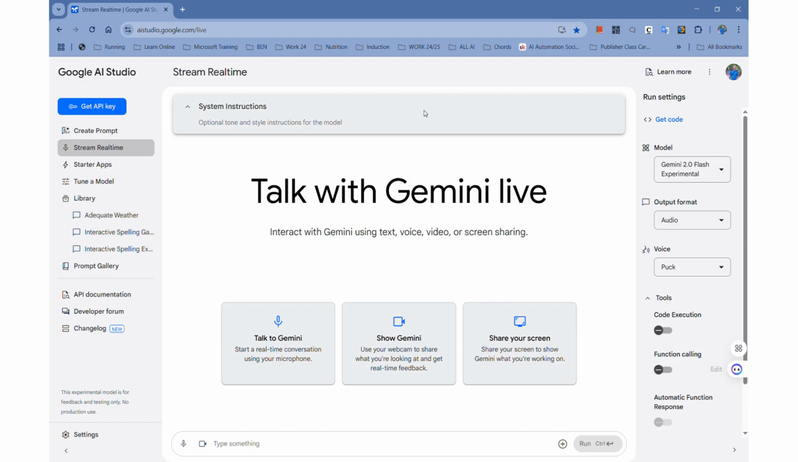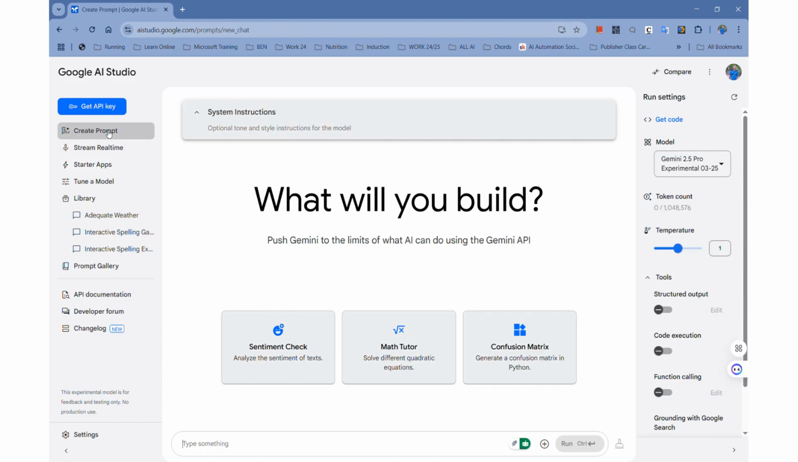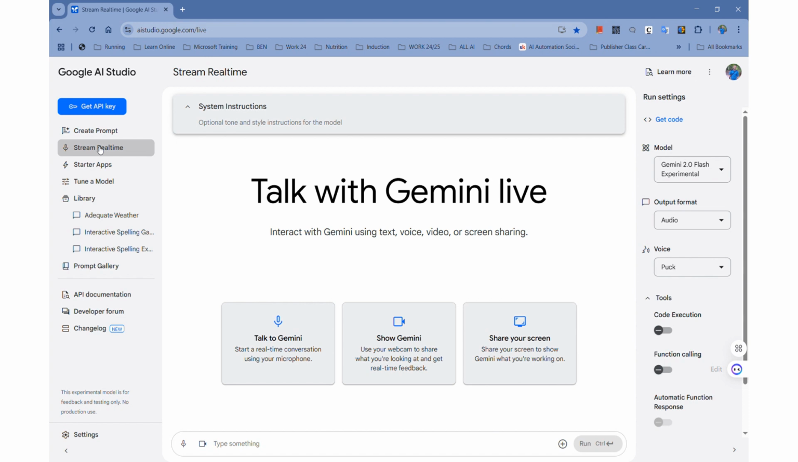Okay, here we have Google AI Studio. Google AI Studio is an artificial intelligence software. There is an option to type in prompts in the same way as you use ChatGPT or Copilot or Claude, and it will give you back a text-based answer. But also, what it can do is you can share by clicking on Stream Real Time.